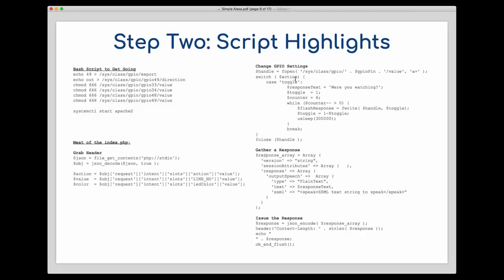After I've done the actions that were requested by Alexa, I send back a response. This is the response that indicates that it was done. And you can see here my response is output speech, and I'm sending text response text. And then at the end, I issue the response encoded in JSON again. I need to include a content length header, the break after the header, and then the response, and then I flush it.